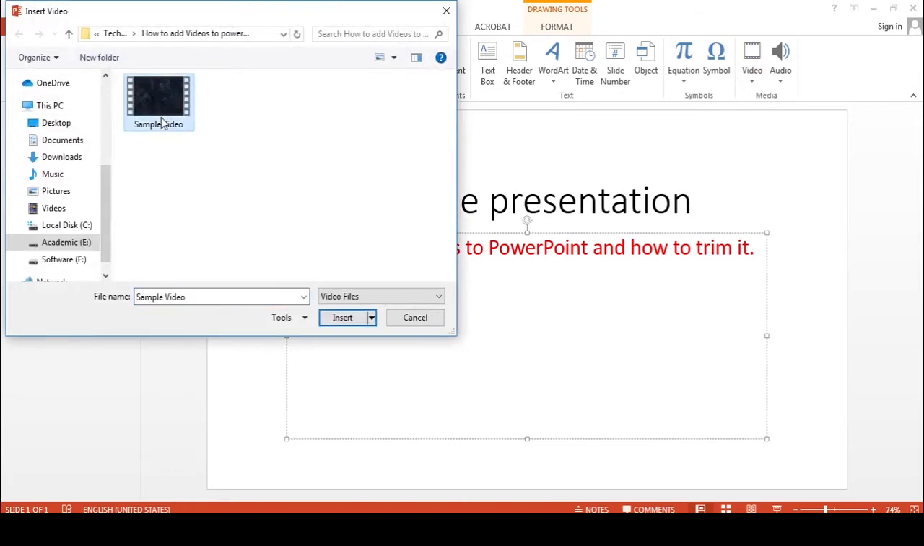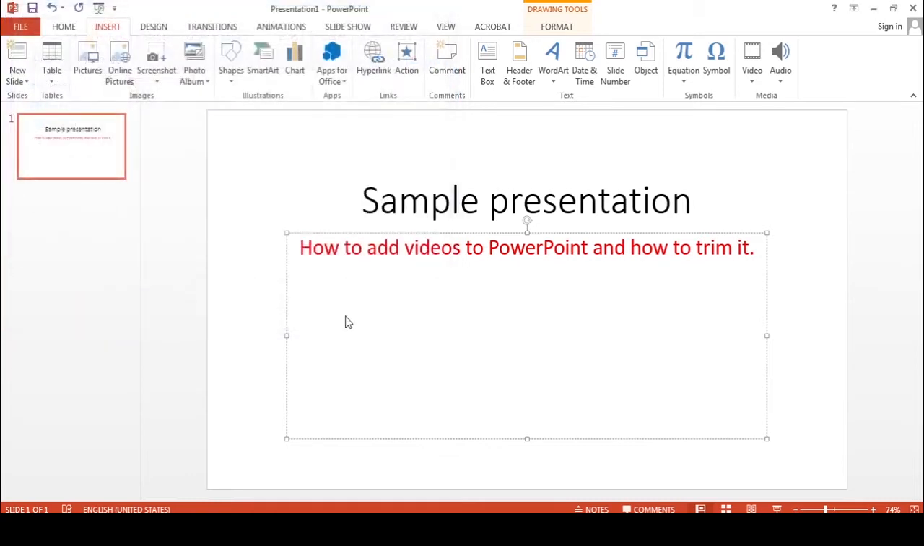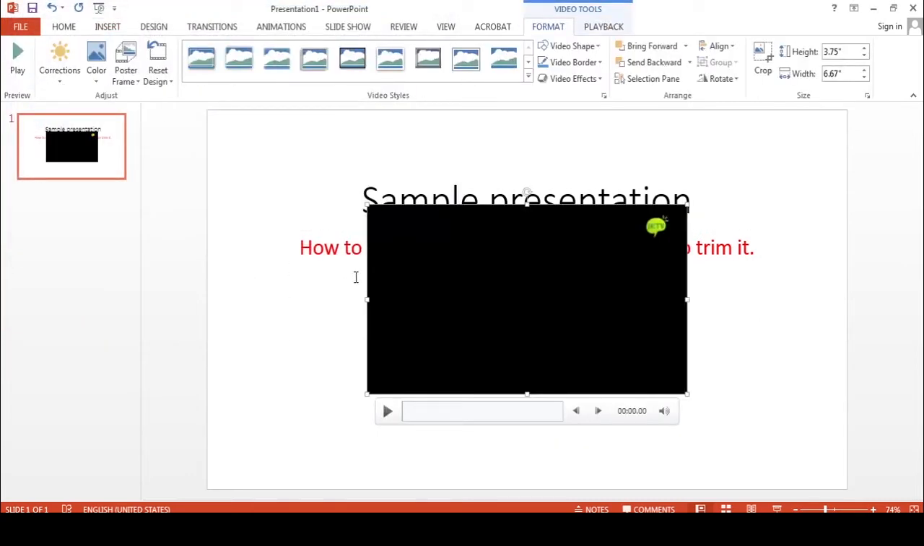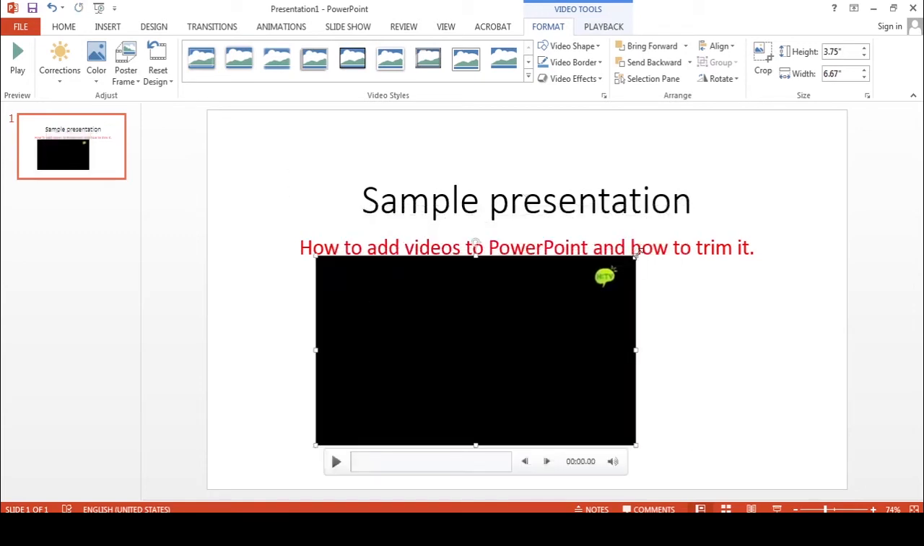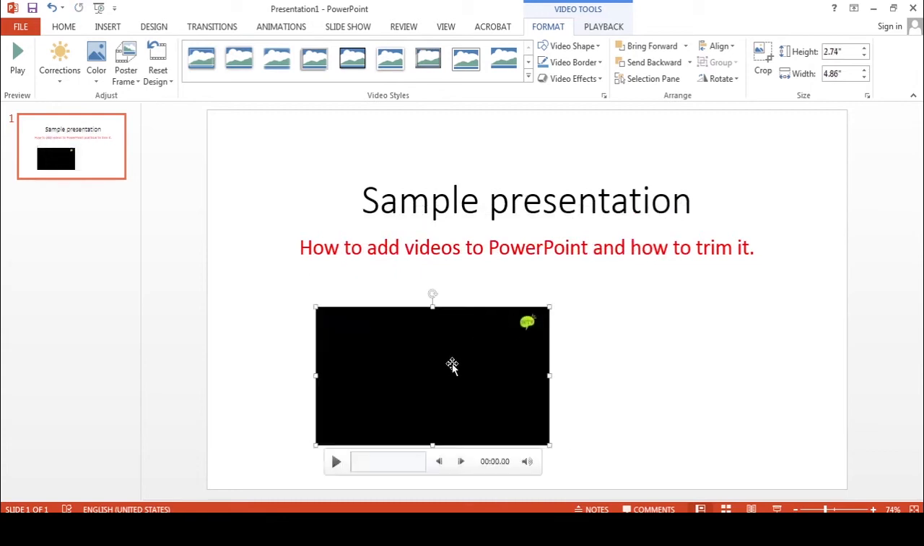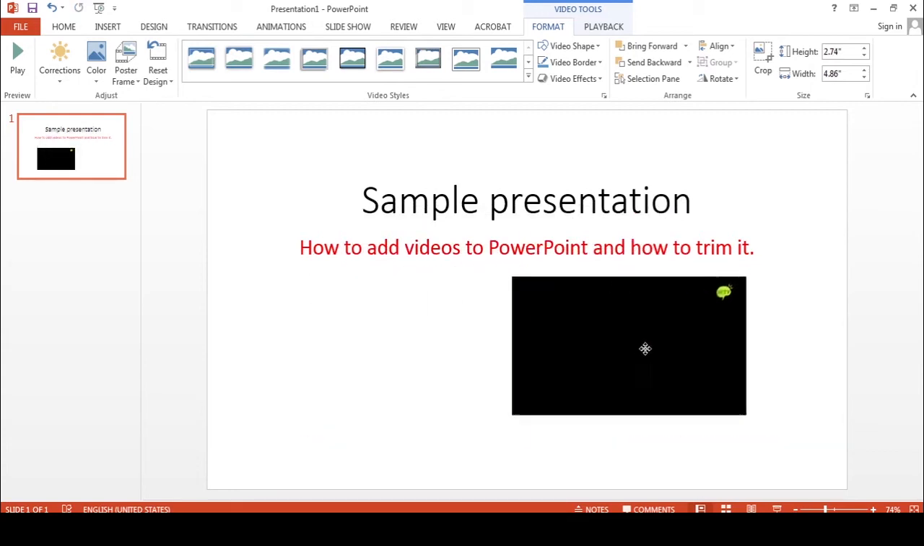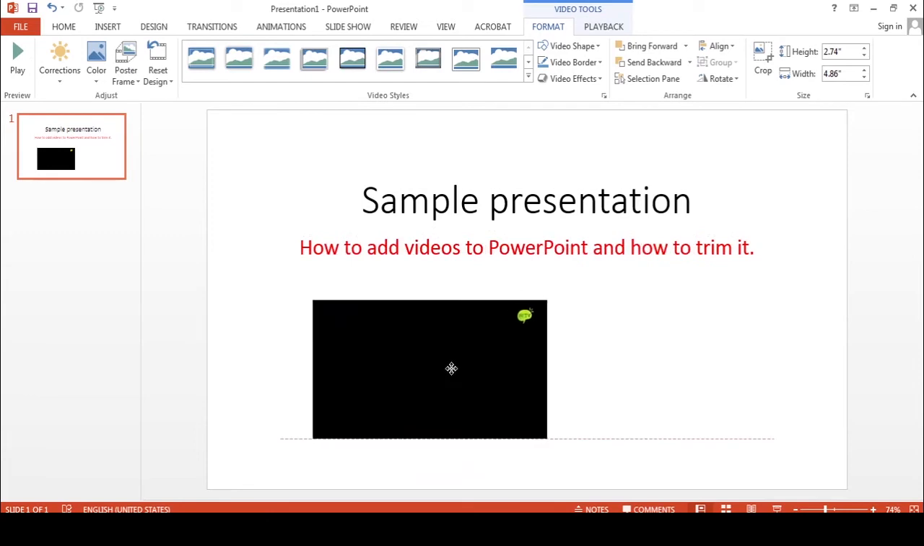Select the video you want to insert. Click Insert. You can also adjust the size of the video screen and the position of the video in that presentation like this.